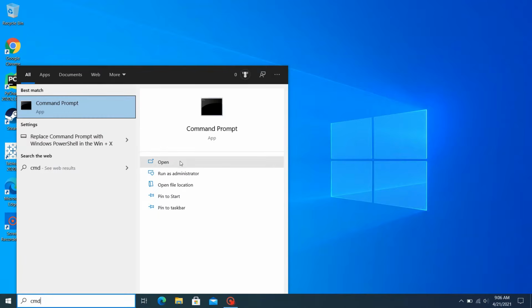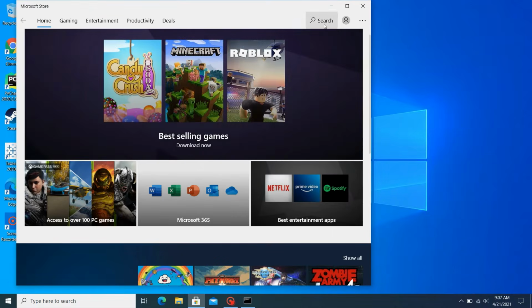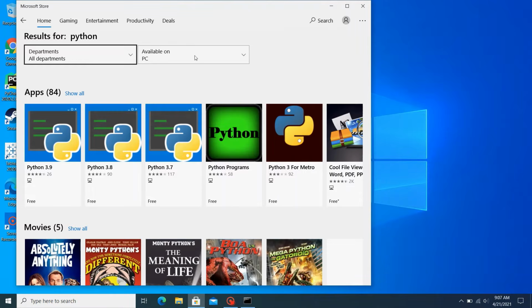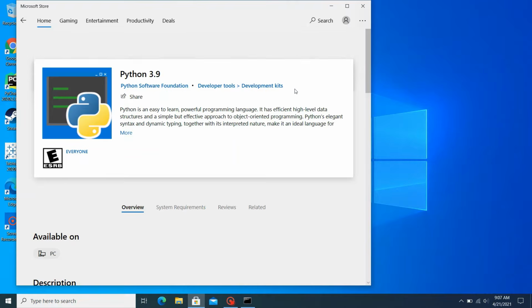Start by opening up your terminal. Within your terminal, determine the Python version you have. If it's not installed or if you don't have the most recent version installed, you're going to need to go to the App Store, type Python, and find the most recent version. Then, click on that most recent version and click Install.